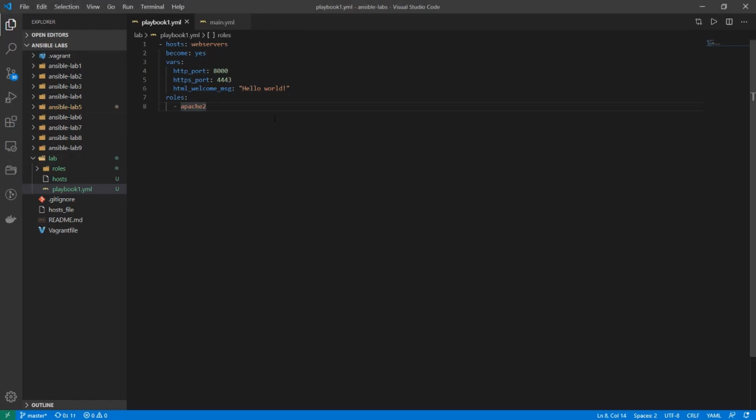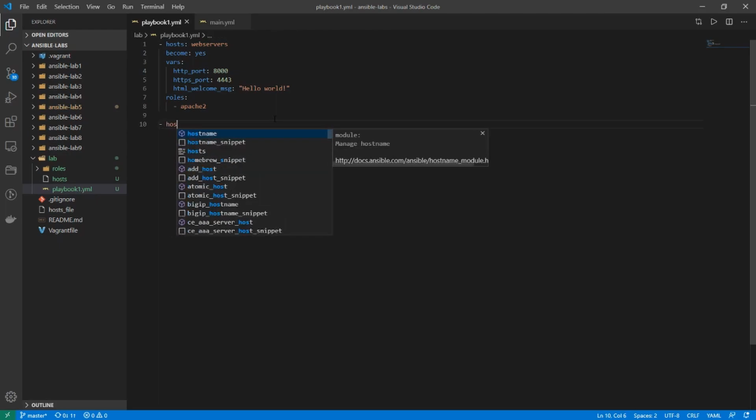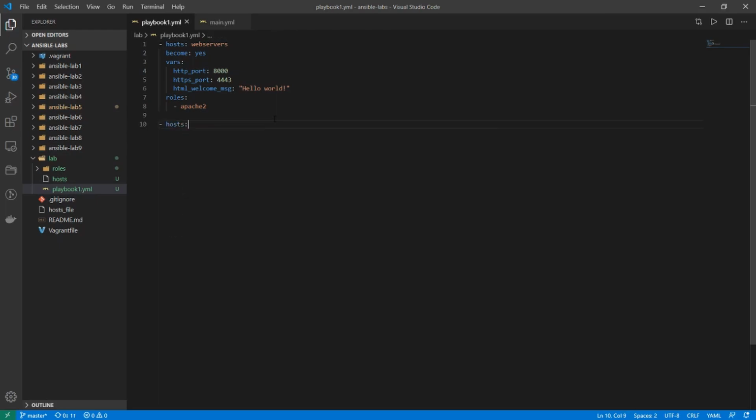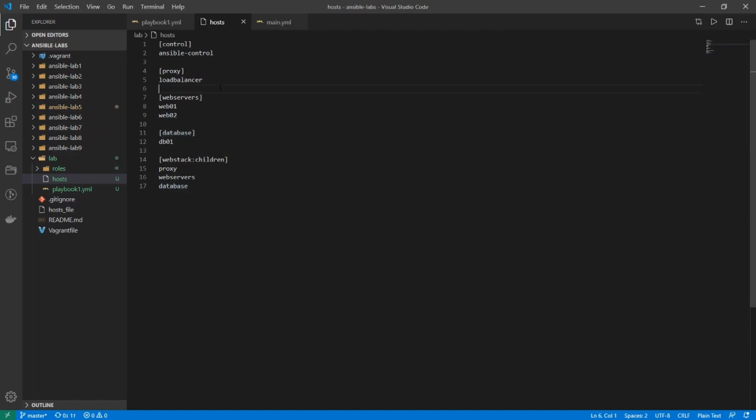Alright, back in the code editor. So we've been working just on the web servers for quite a while here. Let's go ahead and add the proxy server. So we'll say hosts, and we'll say proxy, which is in reference to this file and this group. So the load balancer is underneath the proxy group.